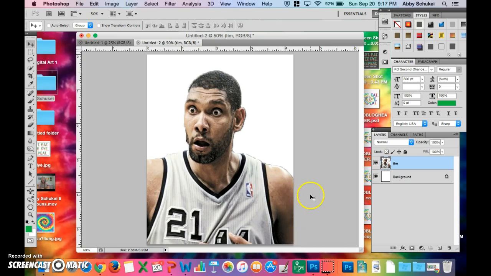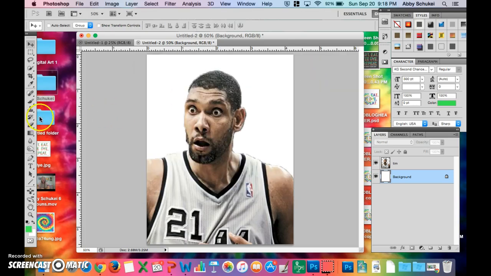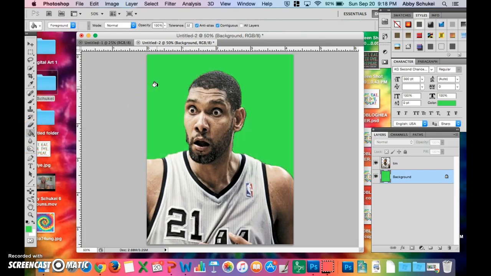Now we need to get these two layers over to our other document. But first, let's click the background and change the background color. I have green. I'm going to set this to a bright colored green. Now I'm just going to take my paint bucket and fill that background in. This will make it easier, kind of like a green screen for us when we move on to the next part.